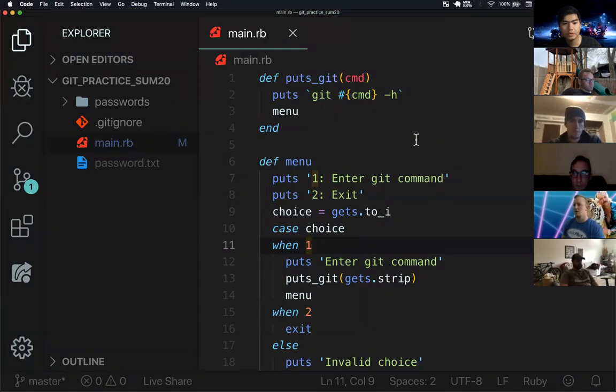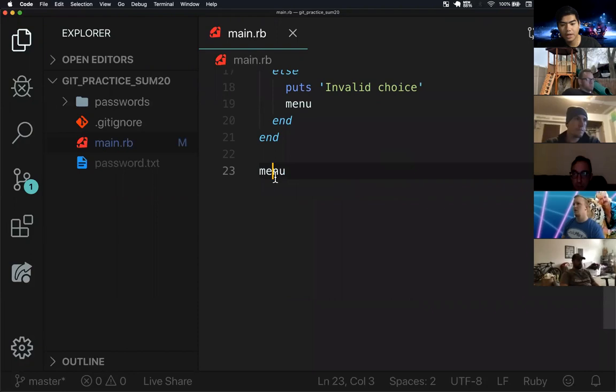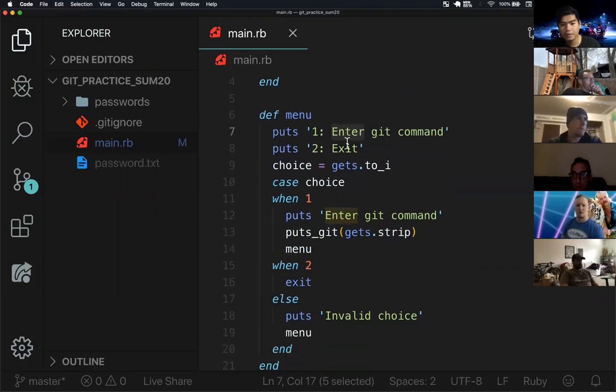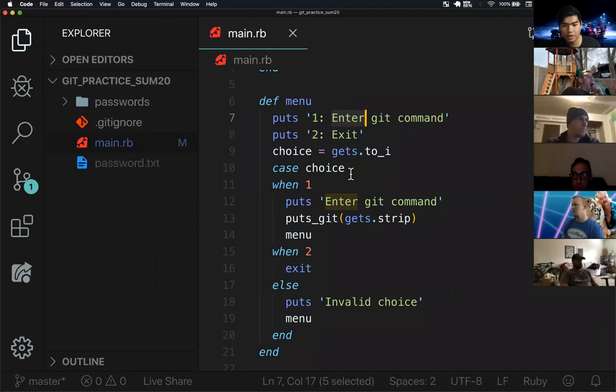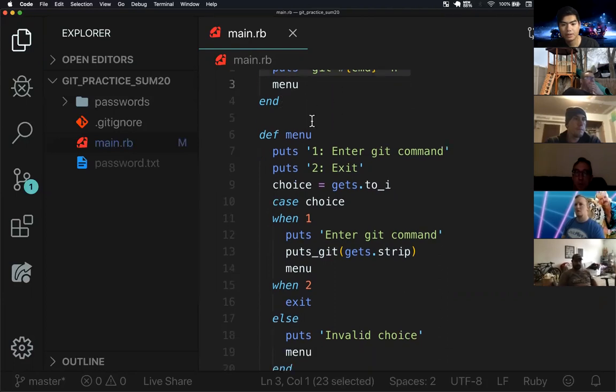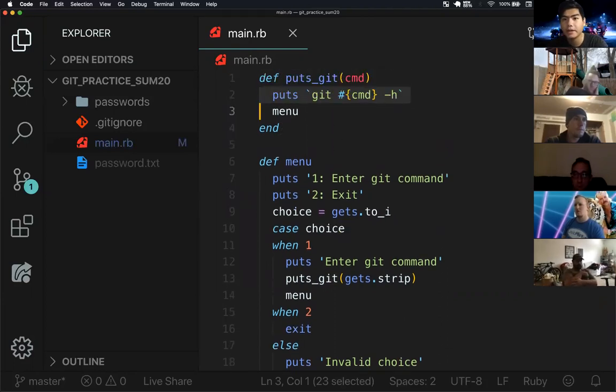So this is just a simple Ruby program where it first runs a menu. If you press 2, it exits, or you can press 1 to enter a Git command. It does a conditional depending on the user's choice. If they press 2, it will exit. If they put anything else, it will give you an invalid choice and loop back to the menu again. But if they press 1, you would then enter a Git command, and it will go into this method here. With that Git command, it will give you something similar to the man pages, so an information page inside of your Git. That's all this program is. It's just manual pages for Git commands.